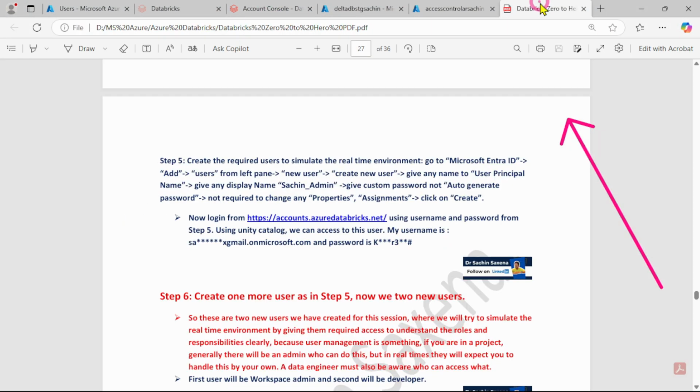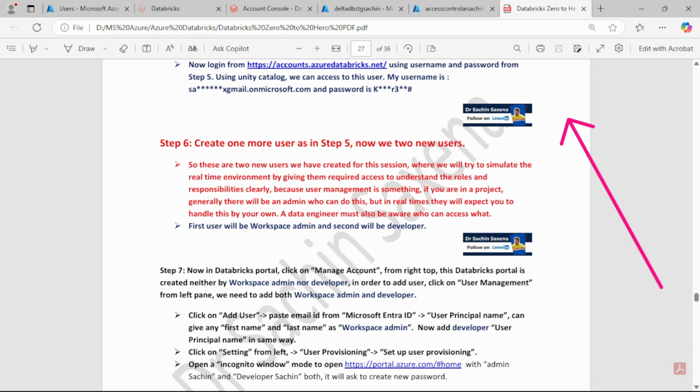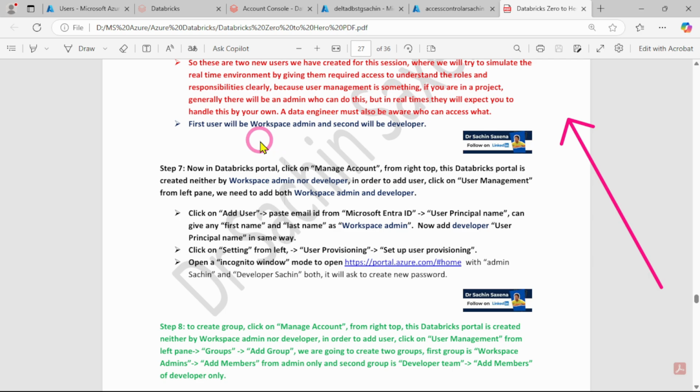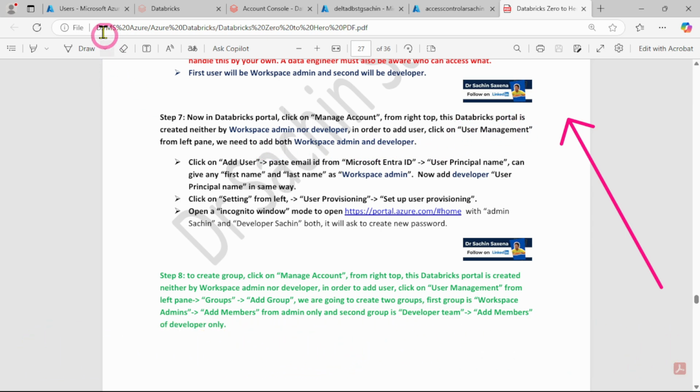Okay, now if you go back here, you are supposed to create one more user, as we had two new users. So two new users have been created this session. We will try to simulate a real-time environment, and as a data engineer you must be aware of who can access what. So first user will be workspace admin and second will be developer. Now in the Databricks portal, click on manage account and you are supposed to click on user here.